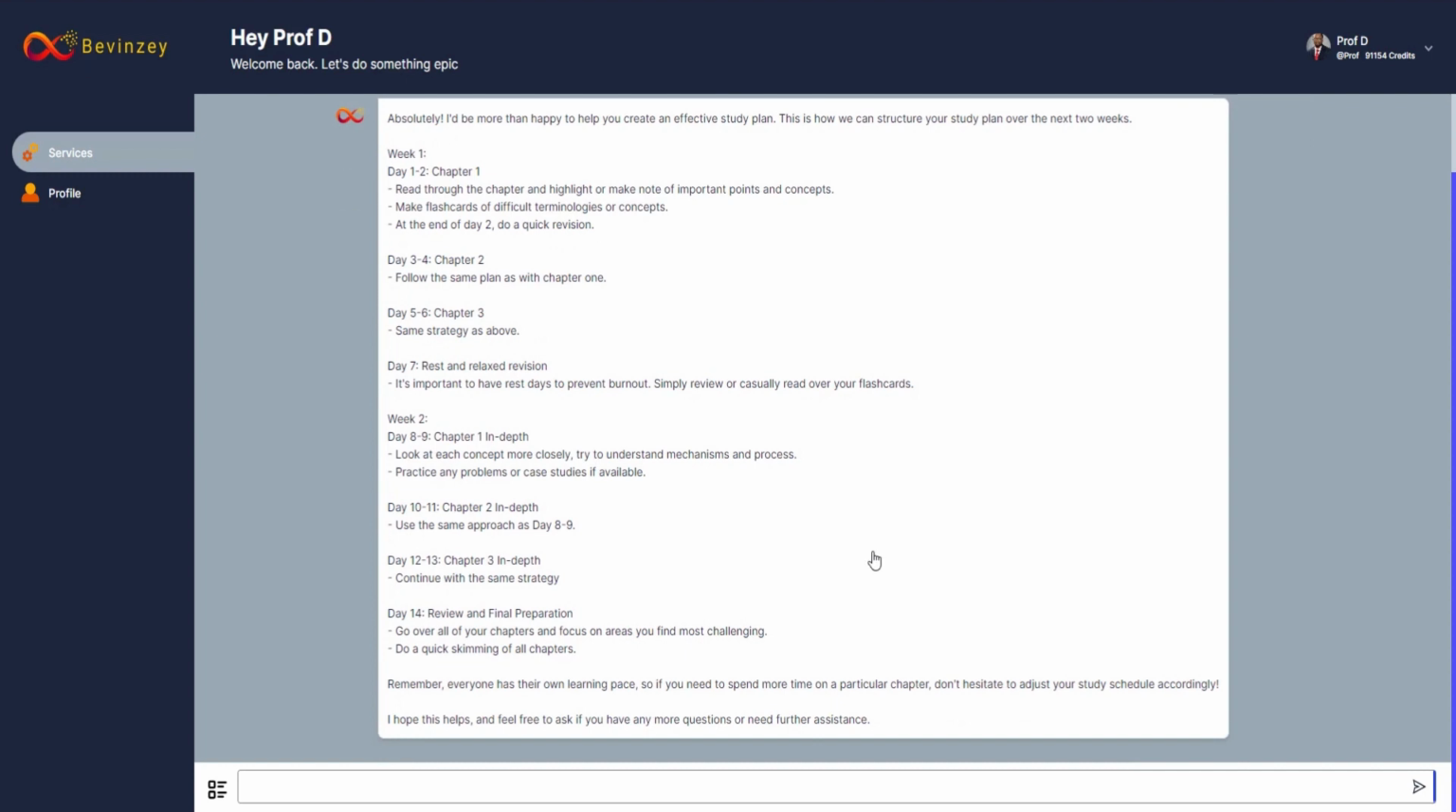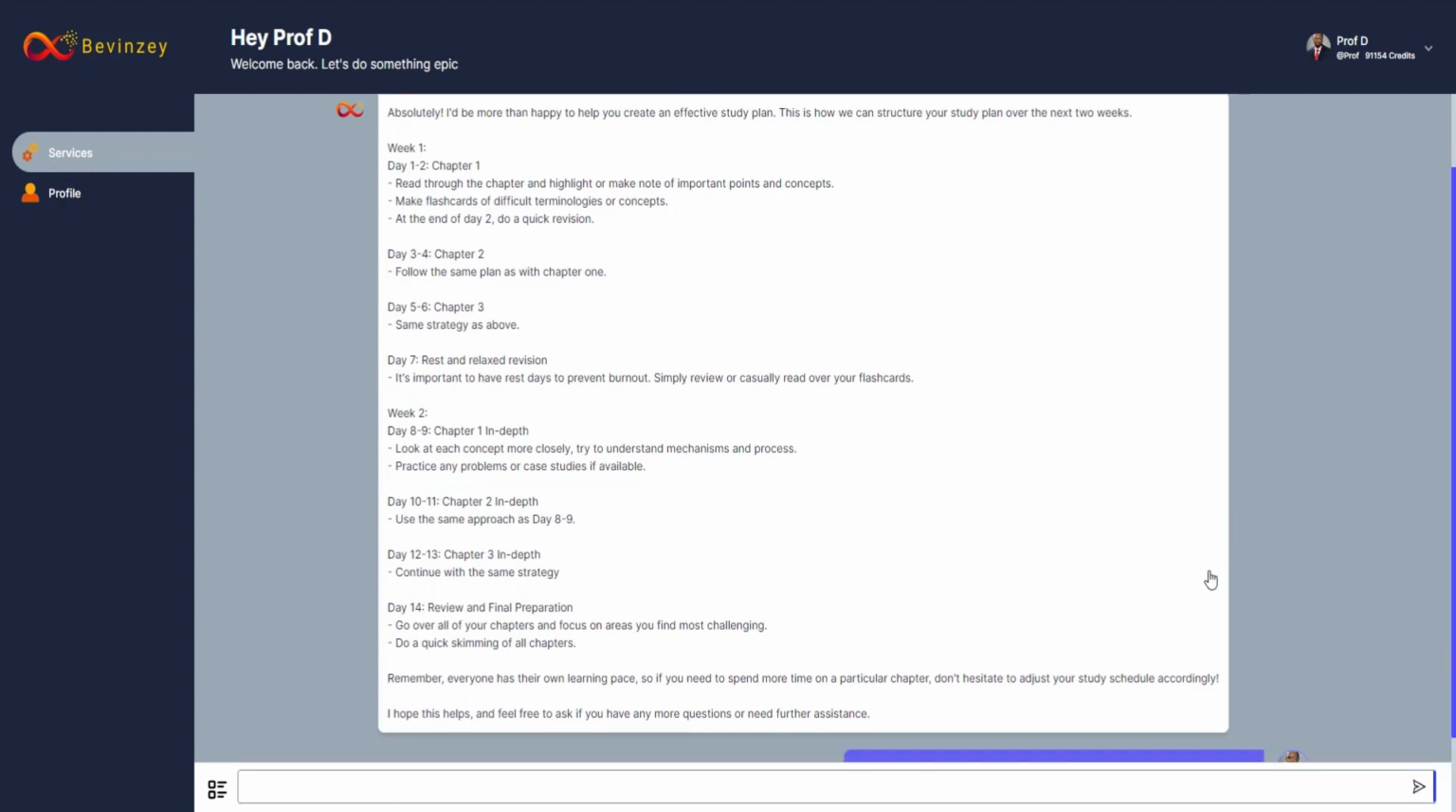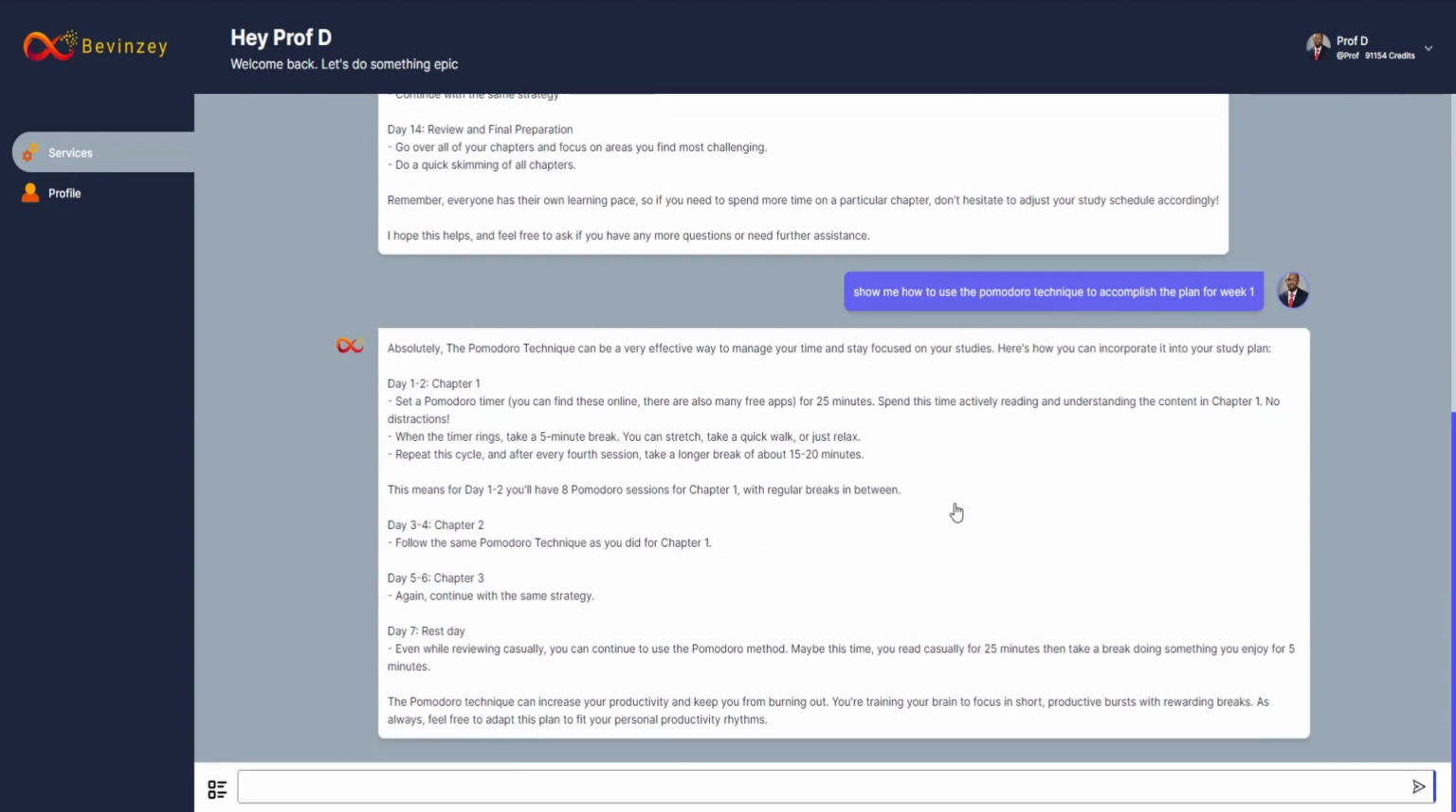And if you had something specific, you could, for example, say, show me how to use the Pomodoro technique to accomplish the plan for week 1. So this is week 1, and it gave you a plan, and I'm just asking ChatGPT to show me how to use the Pomodoro technique. So just click on the arrow. All right, so it went ahead and it did illustrate it. The Pomodoro technique is a time management method, which is based on 25-minute stretches of focused work broken by 5-minute breaks. And so that's what it's showing here.